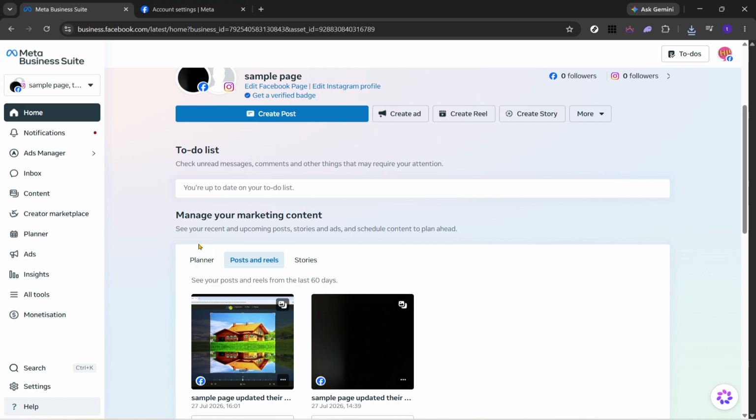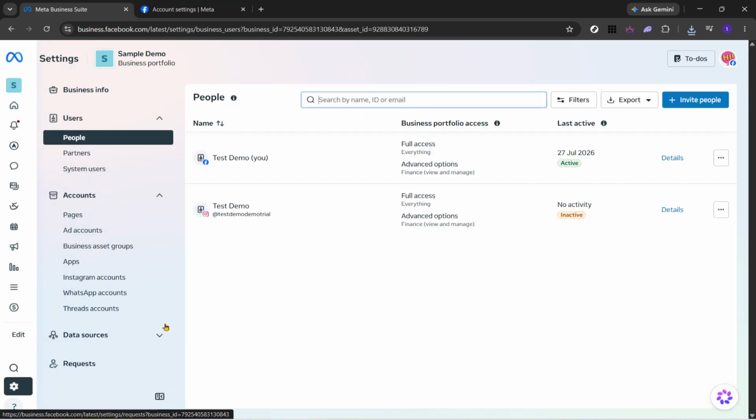From there, look to the bottom left side of the screen and click on Settings. This area is where Meta places many of the account level and business management options. So if you're looking for billing or payment related details, this is the right place to begin. After clicking Settings, you will be taken to a more detailed business settings view.